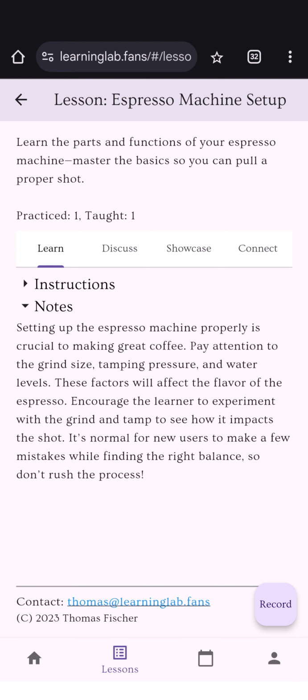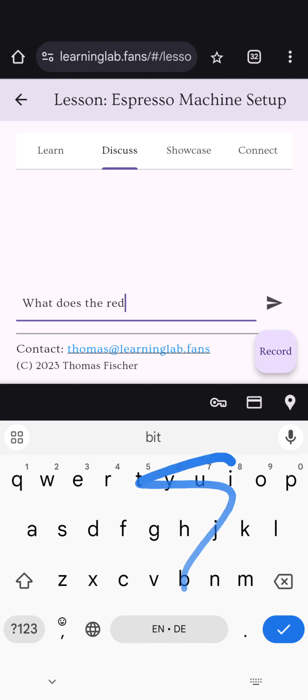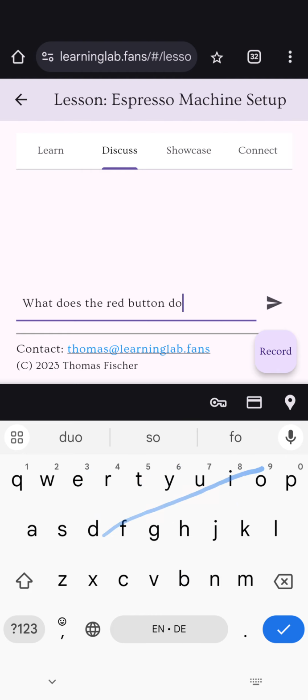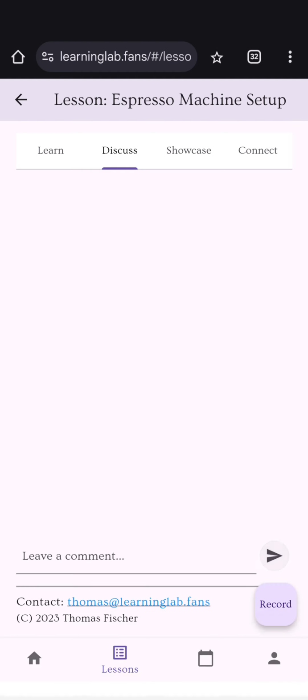Maybe I want to discuss it a little bit. Maybe there's something that was unclear to me. I might ask, what does the red button do? And then maybe someone answers me, or maybe there's something confusing in the lesson. It's just nice to be able to talk back.